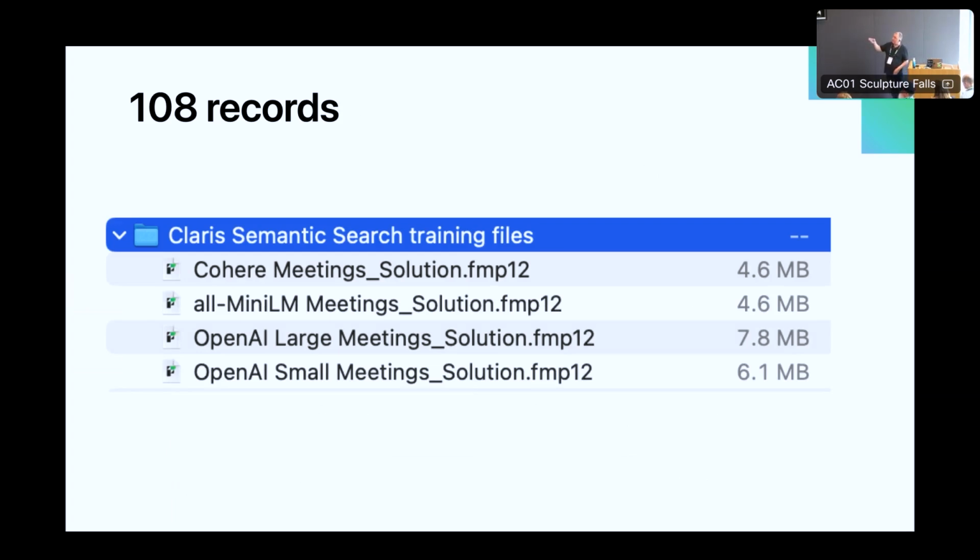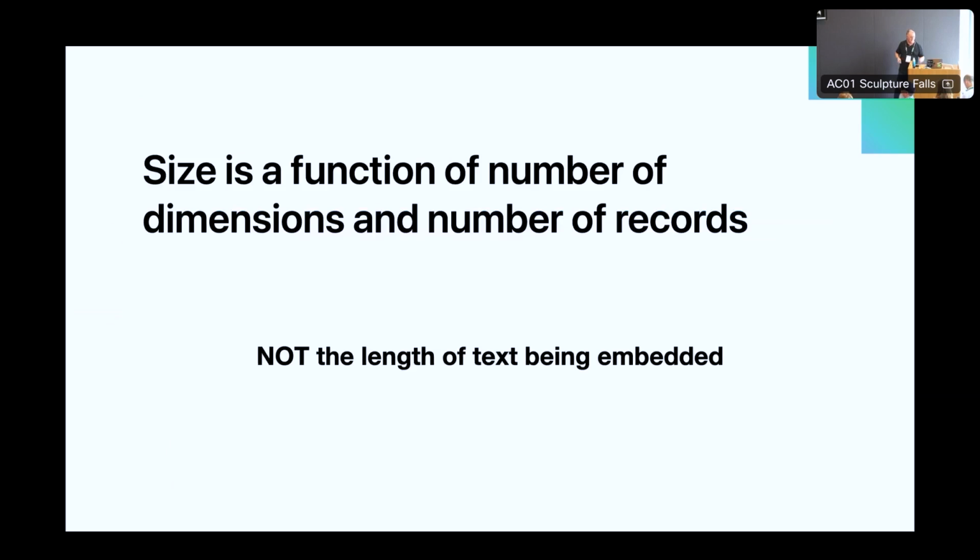So this is an example of 4 different models. I used the Claris semantic search training just as an example. And you can see the different models gave different sizes of database. I can't remember how many, I think that was 100 records. So you can get quite substantial differences in size based on the model that you're using and the number of dimensions. So size is a function of the number of dimensions and the number of records, not the length of the text being embedded.